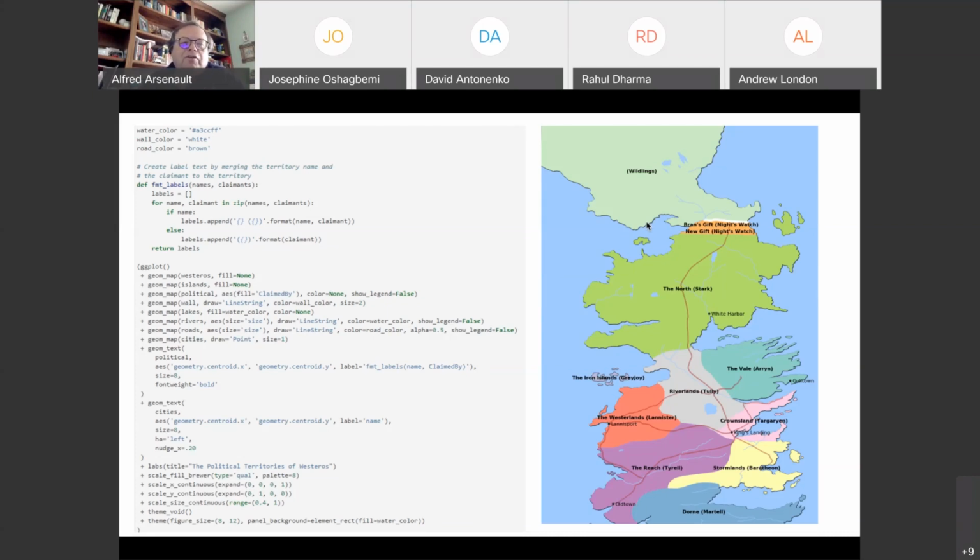Next, there's a function that says when you write the text to label who owns what, who controls what part of Westeros, make the labels really big. Okay? That's that function, fat labels. And then the rest of it, from ggplot on down, says how to draw the whole map.